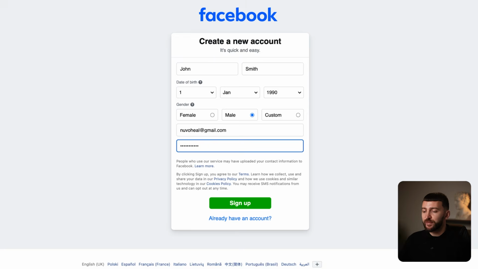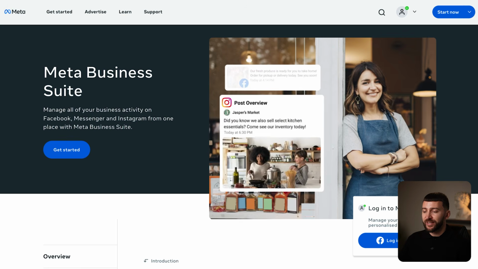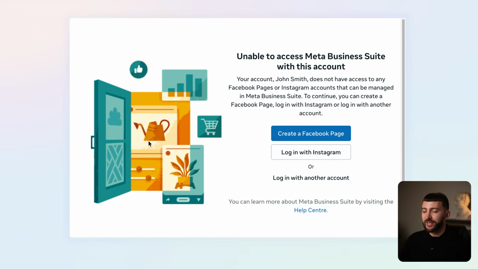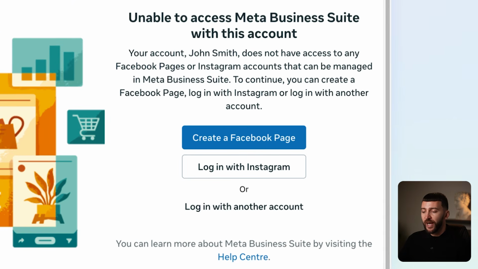Once you create a Facebook account and have logged in, you can go back to the Meta Business Suite in the other tab and click on Get Started again. You'll then see a message saying unable to access Meta Business Suite with this account, and that is because you need to create either a Facebook page or an Instagram account for your store. I recommend starting with a Facebook page, and I'll show you how you can connect an Instagram account for your store to your Meta Business Suite later on in the tutorial. So click on Create Facebook Page.